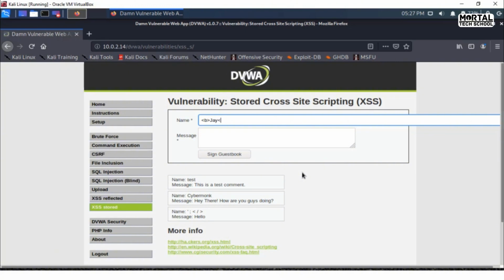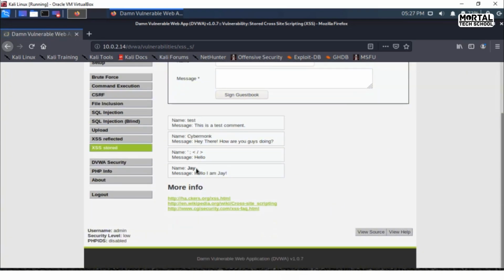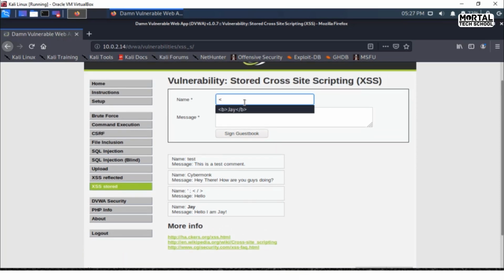So I will just write J and end it with /B. In the message, I will write something like, "Hello, I'm J," and I sign the book. Oh my God, I can see that the output is bold. So you can see the HTML tag has been reflected clearly into the output. I will experiment with some more HTML tags and again observe the output.